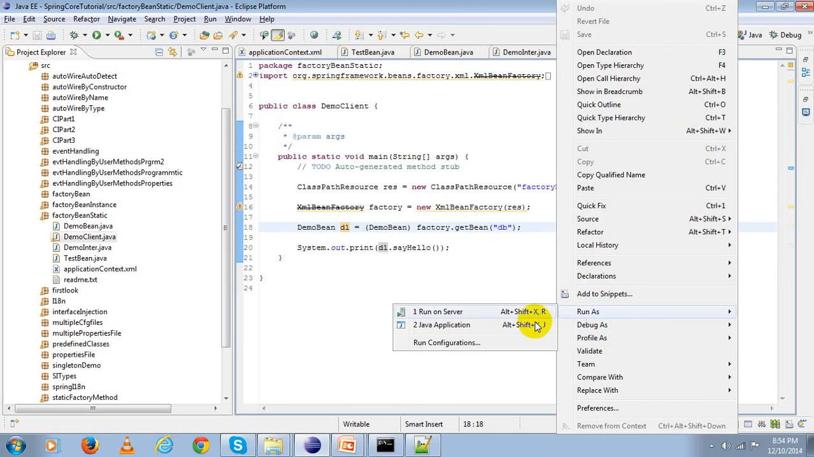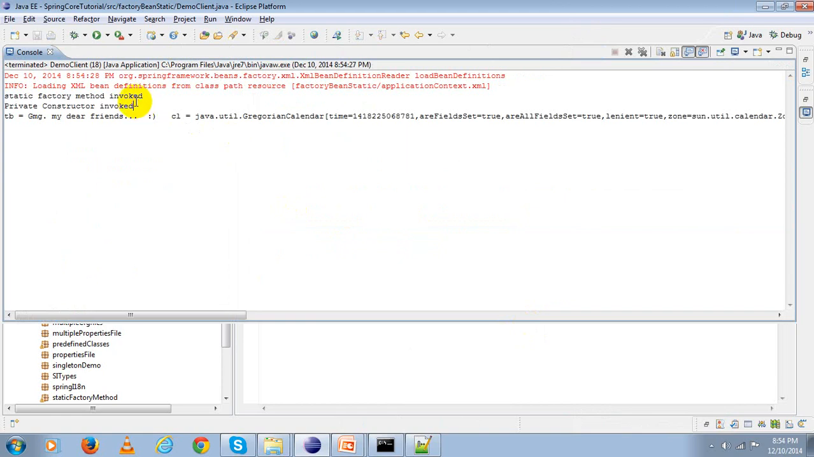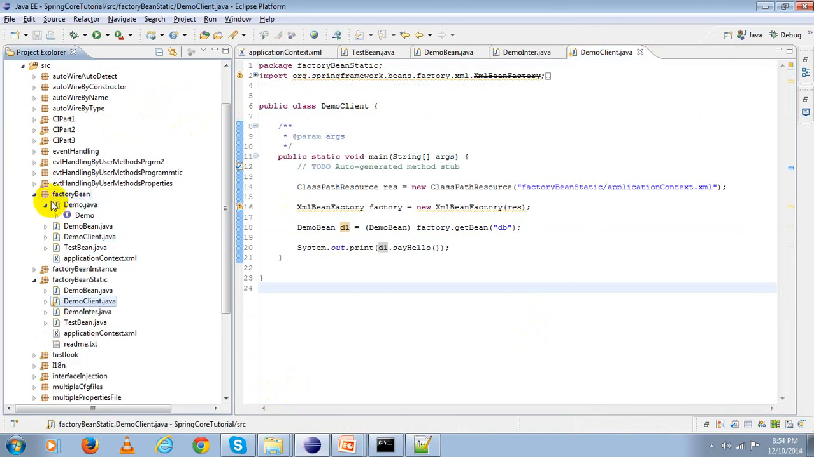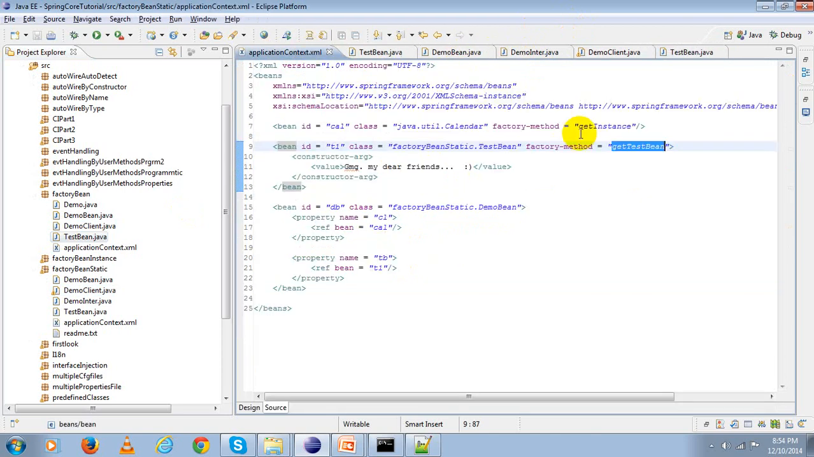So if I execute this, I'll see the static factory method got invoked to get the object of DB. Earlier we saw that to make a class a factory bean, we had to implement an interface, and that interface was FactoryBean. But if I don't want it that way, there's also another way around: in the application context file, you need to specify the factory method.